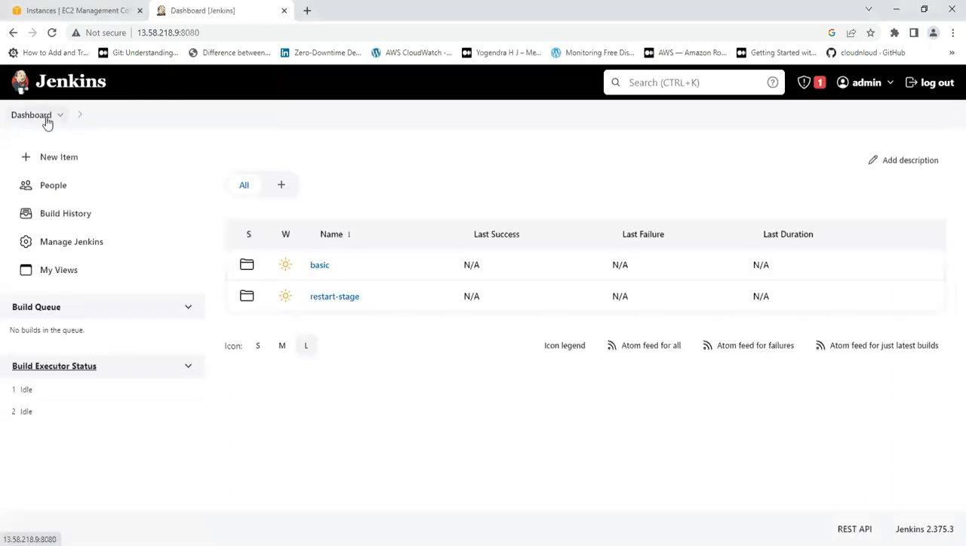So friends, welcome to our demo session. I've already created 2 folders by logging in to my Jenkins dashboard, which you see on the screen. Jenkins is running on the EC2 instance.